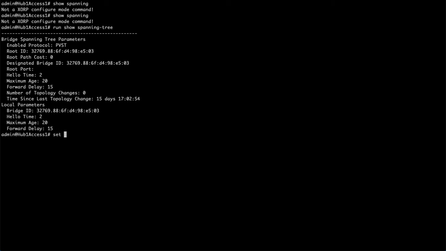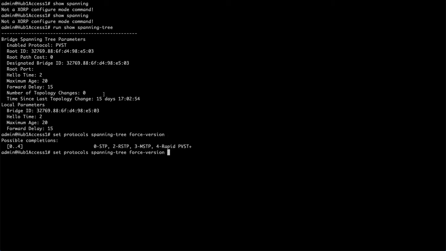If I wanted to change that, I would do set protocols spanning tree force version and then hit a question mark. You can see that we have four different versions: regular spanning tree, rapid spanning tree, multiple spanning tree, and then rapid per VLAN spanning tree. So we're using version 4, and we could verify that by showing our configuration: show | display set | match force version, and that will show us that we're running version 4.